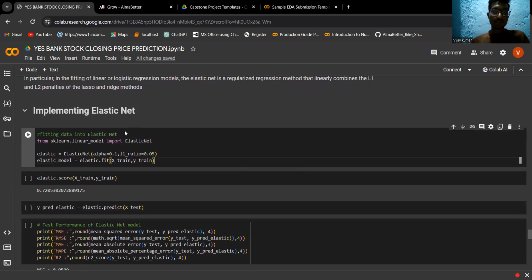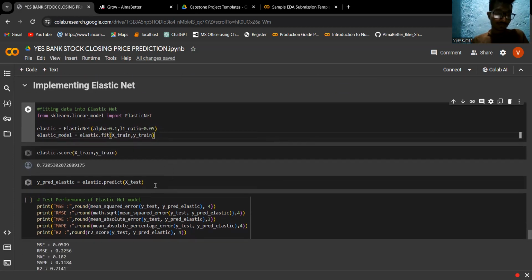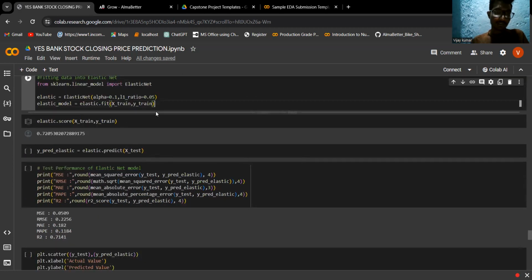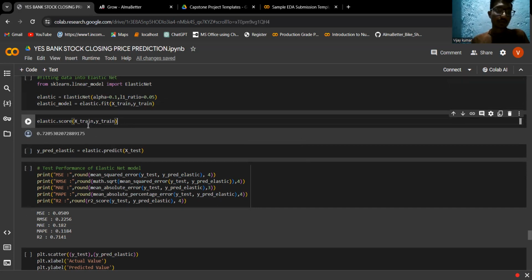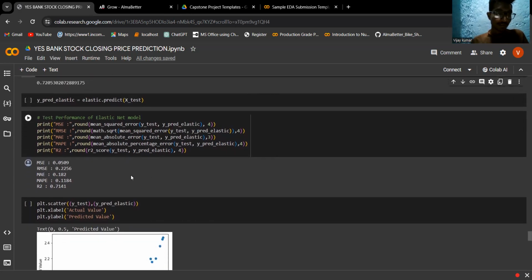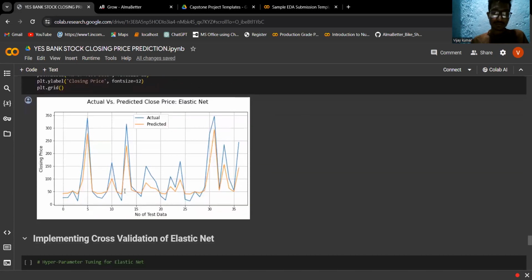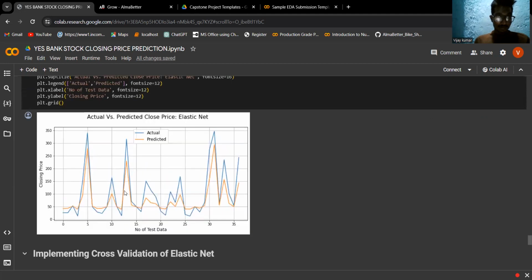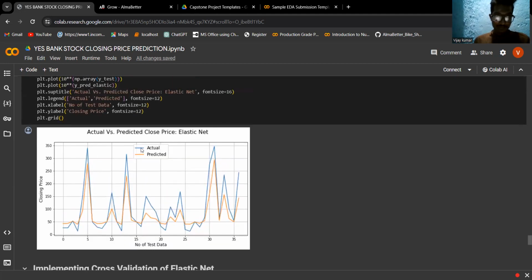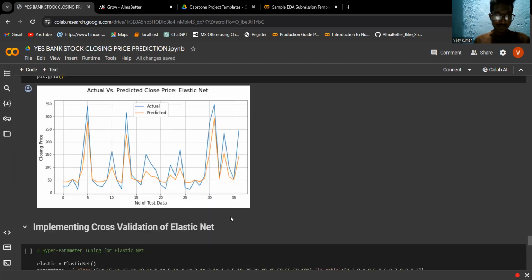Now we'll do Elastic Net. Elastic Net is the combination of Ridge and Lasso. Here we take alpha 0.1 and L1 ratio 0.005. Here we are fitting X train and Y train. These are the accuracy scores for train and test. This is the predicted dependent variable, that is the Y predictions. These are the metrics and the scatter plot. We plot them. Here we can see actual and predicted.